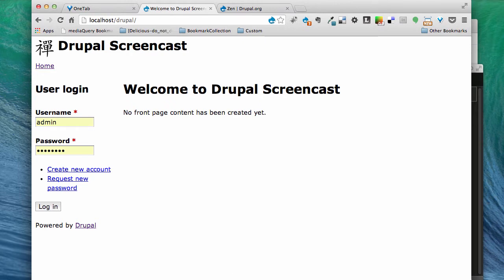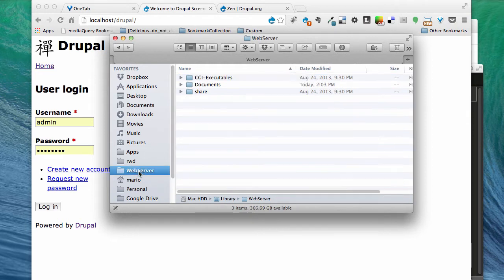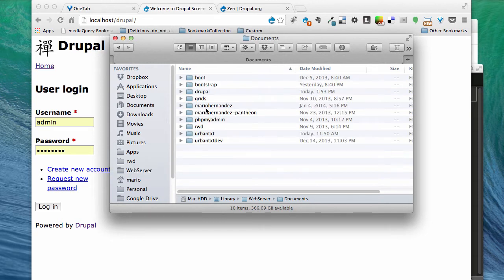The first thing is I'm going to open the files that allow me to start working with my CSS and start styling my theme. And obviously I'm already there, but let me show you how you can get there. I go to the root of my web server. If you're using Windows, it will probably be the www folder, depending on whether you use WAMP or XAMPP. On the Mac, it can be Applications, MAMP, htdocs if you're using MAMP. I'm just using the built-in Apache server that comes with the Mac.